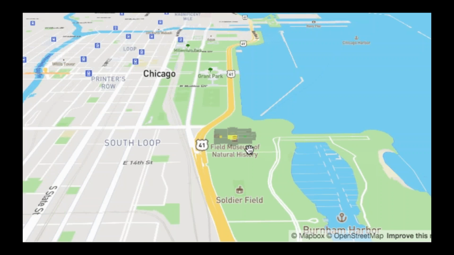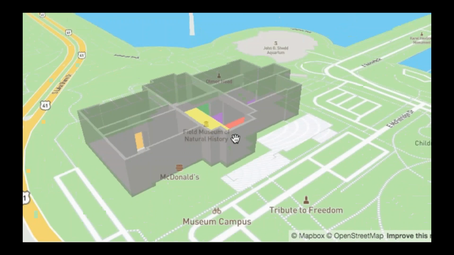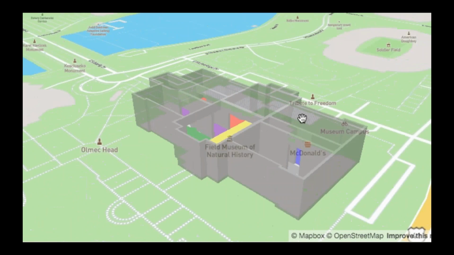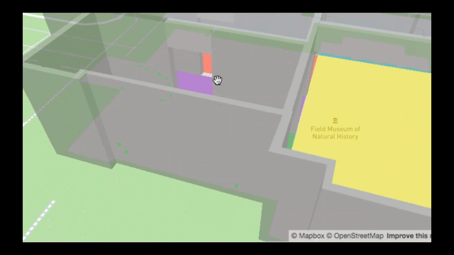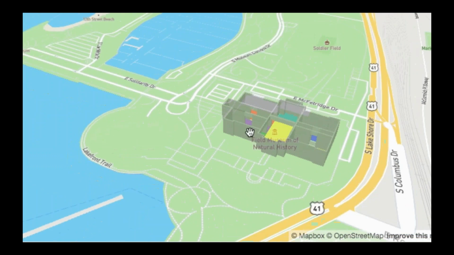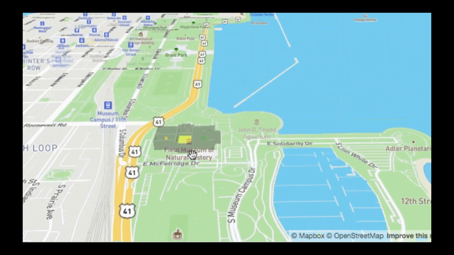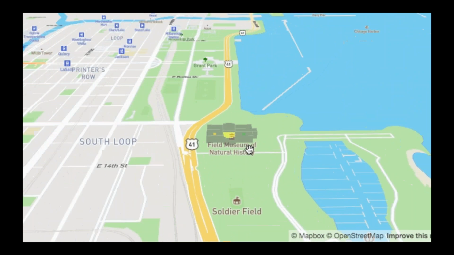Not only can you do building heights, people have been doing interior extrusions. So this is the Field Museum, I guess not very defined, it's pretty generalized, in Chicago. But people are starting to think that Mapbox GL JS could be used for things like CAD, like things that CAD does. So you can actually start doing building development.